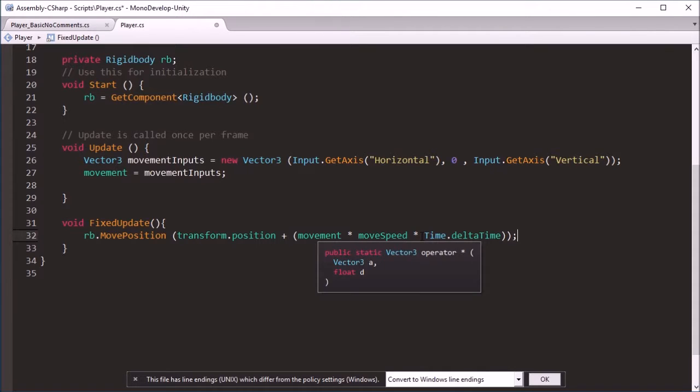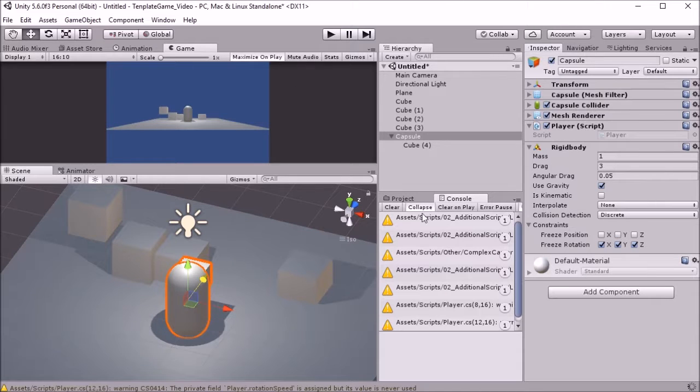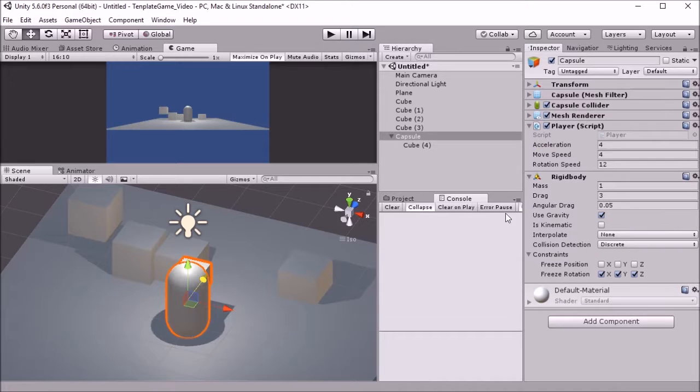That makes the movement fit within a frame rate. So if this was running on 50 frames per second, 10 frames per second, or 100 frames per second, over the same amount of seconds it should still do the same amount of movement. Otherwise you'd have something on a high frame rate moving super fast compared to something on a slow frame rate. So we go into our scene, and there are no errors.